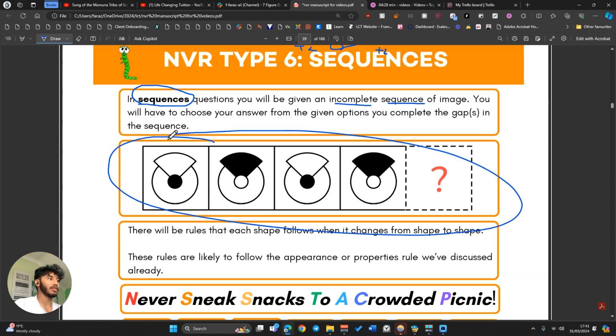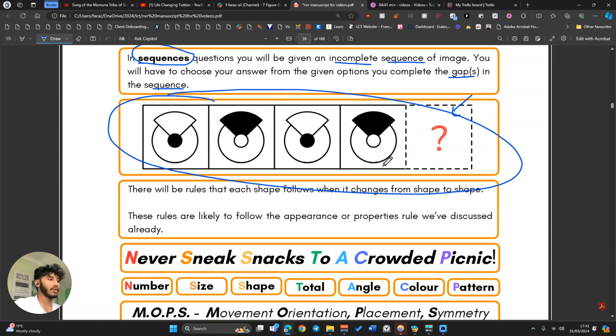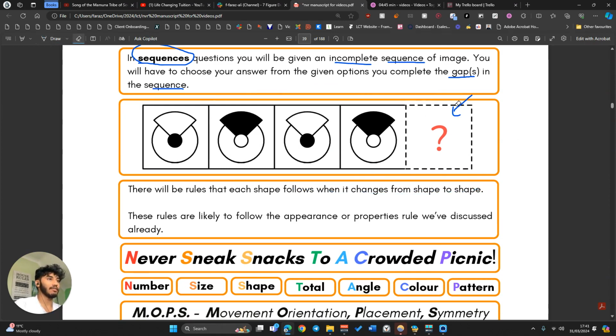So if you look at the instructions, in sequences questions you'll be given an incomplete sequence image. This is the incomplete sequence image, incomplete because there's a missing option in the sequence. You will have to choose your answer from the given options and complete the gap in the sequence.